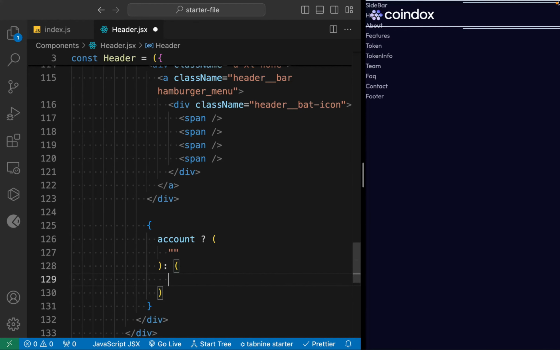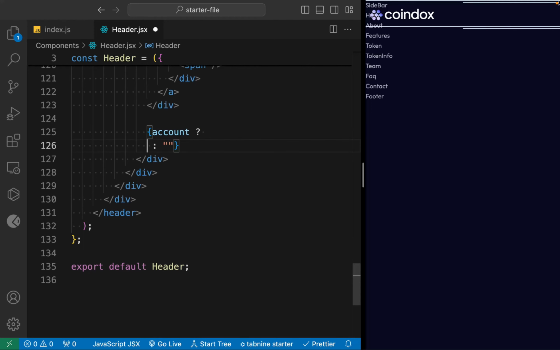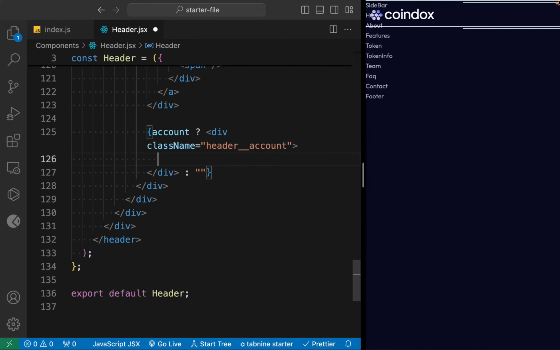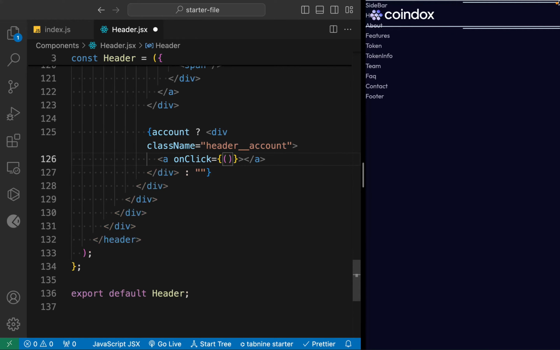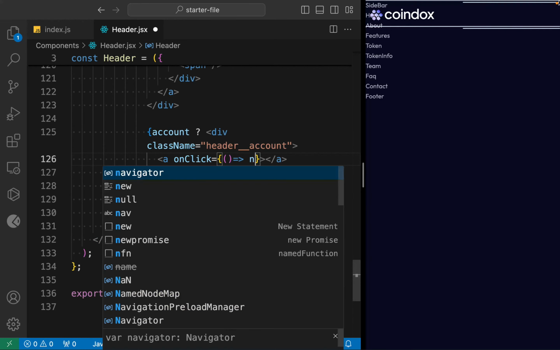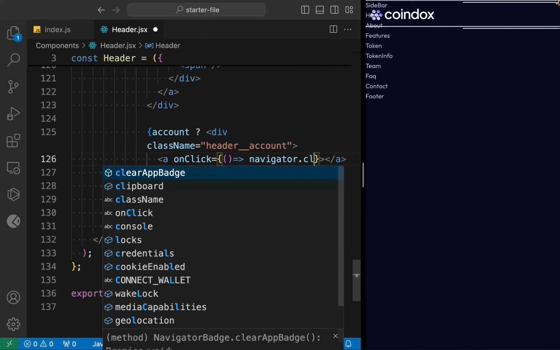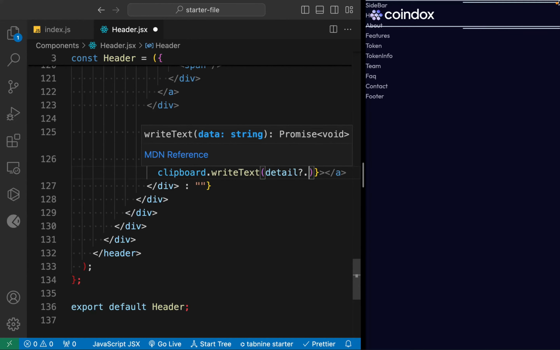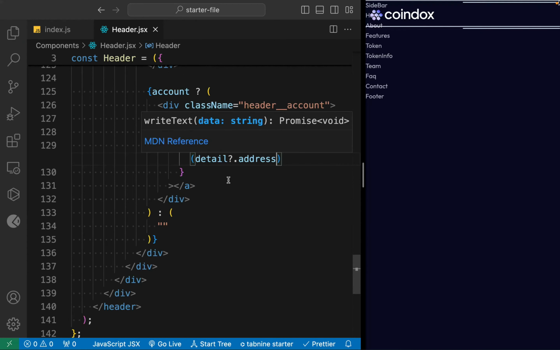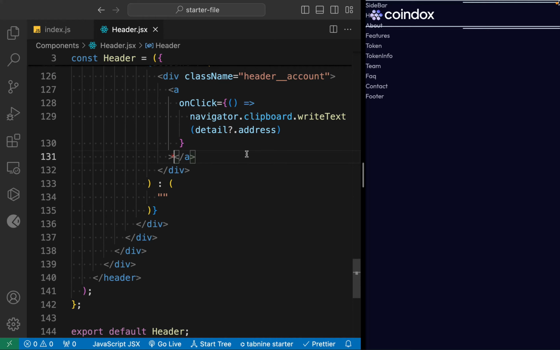So let's come back here, take a div, close this one. It will have a class called header-account. Inside that I can take this anchor, remove this one, and it will have an on-click function. So we can simply give this navigator, clipboard, and write text, and in that I can simply pass the details and the address of the user who's connected. Perfect.